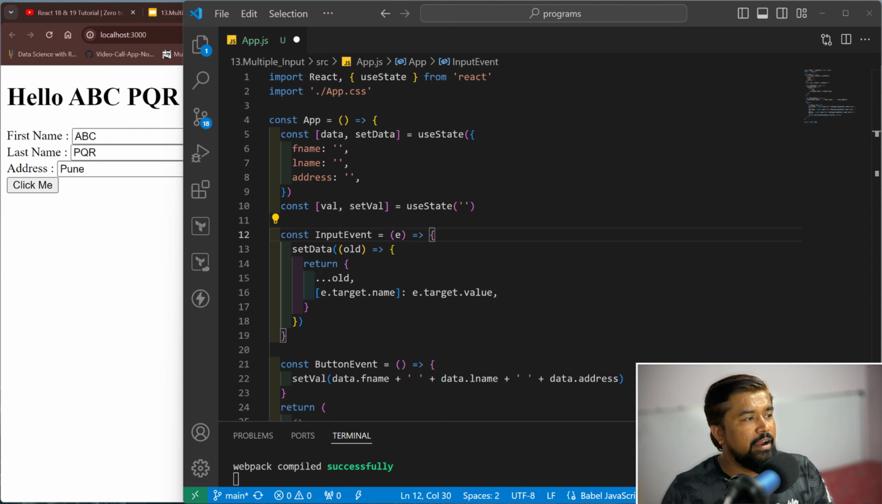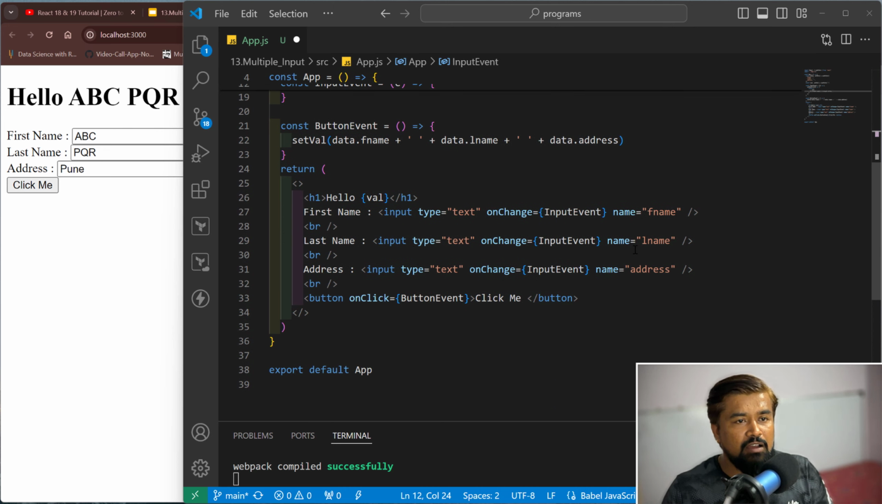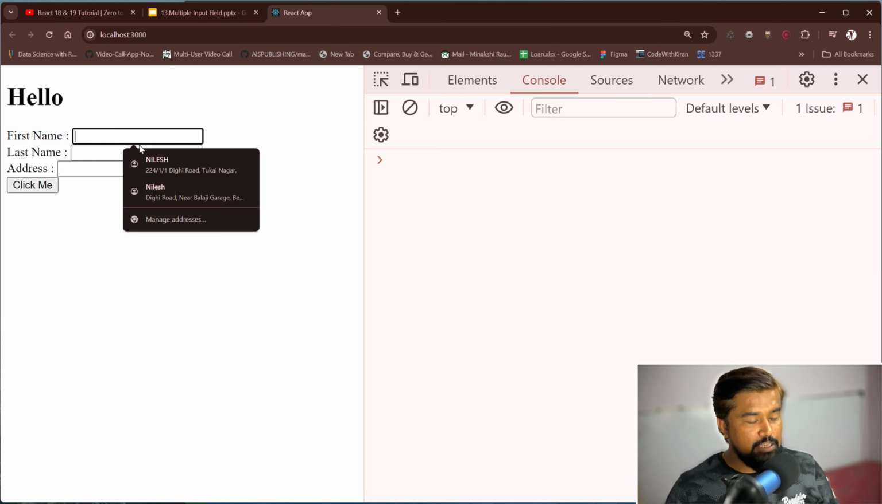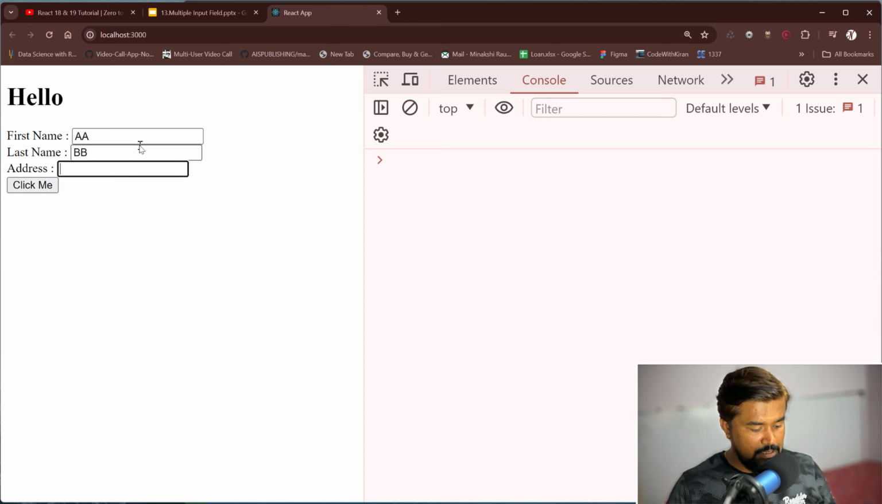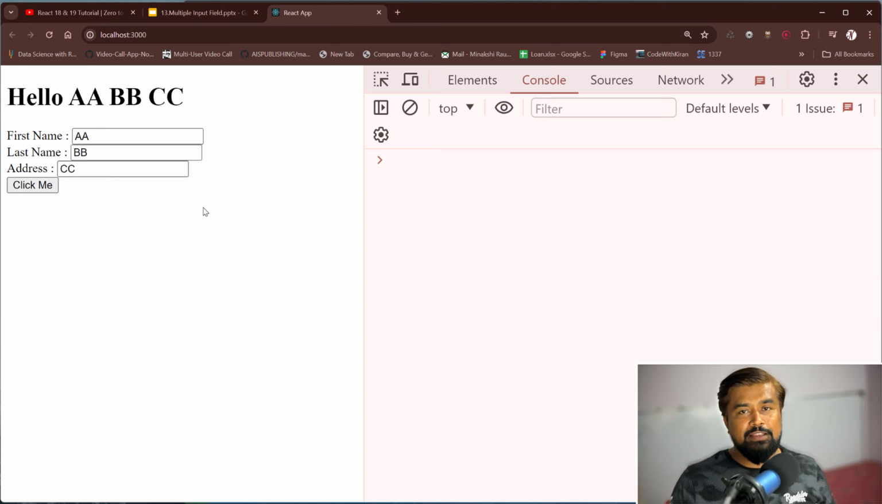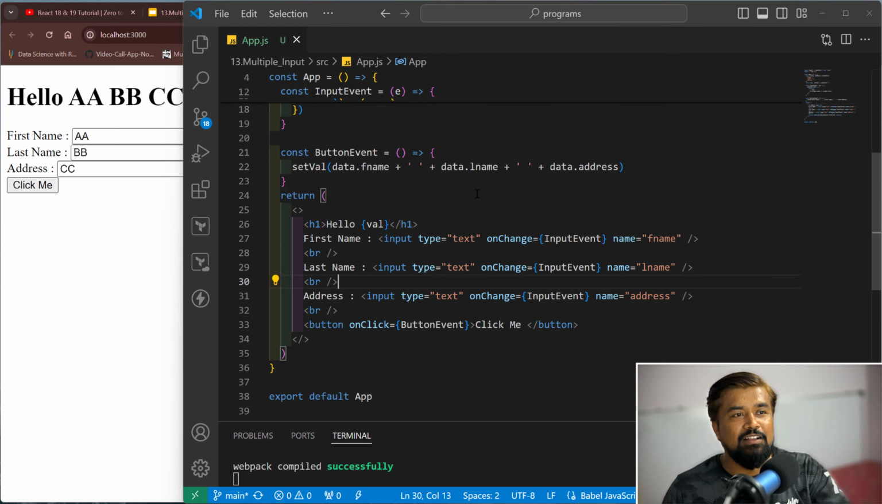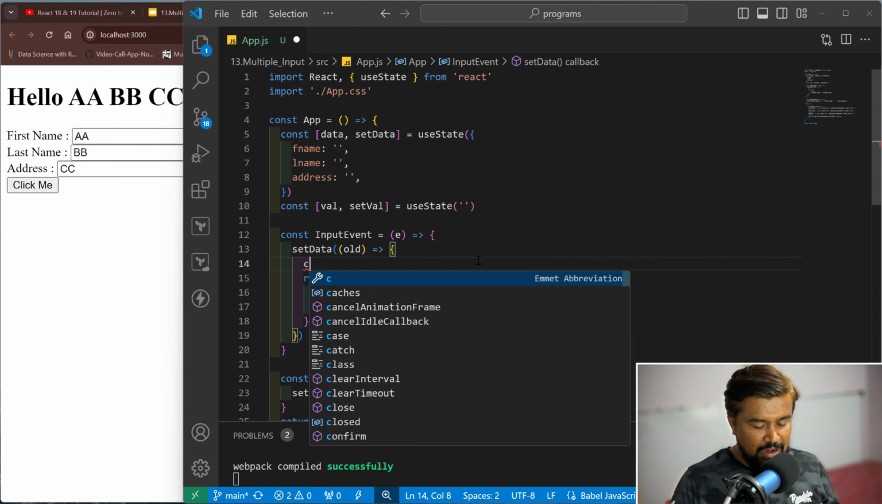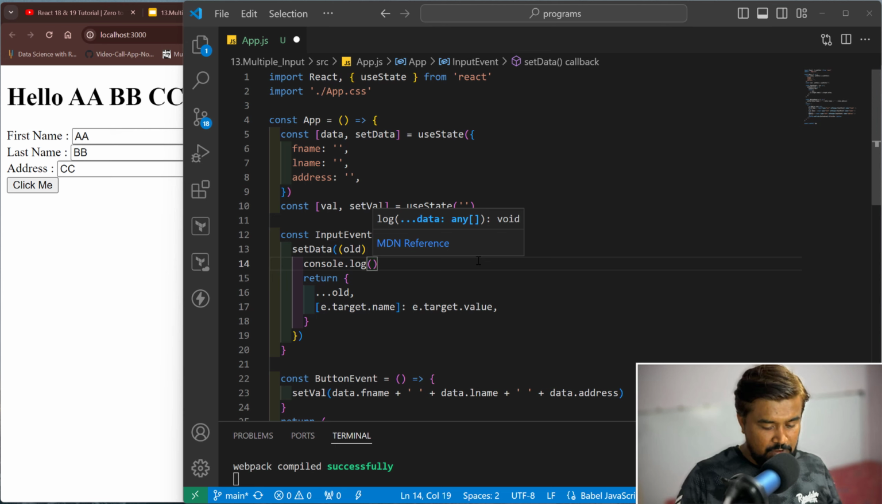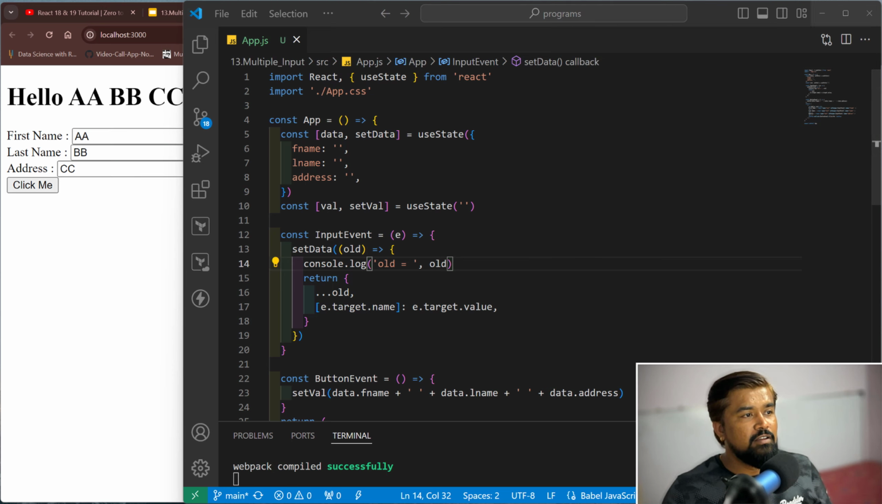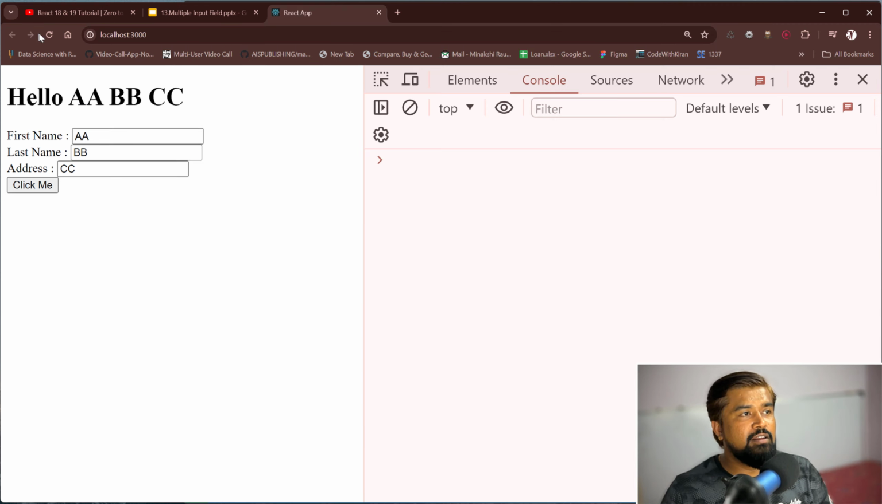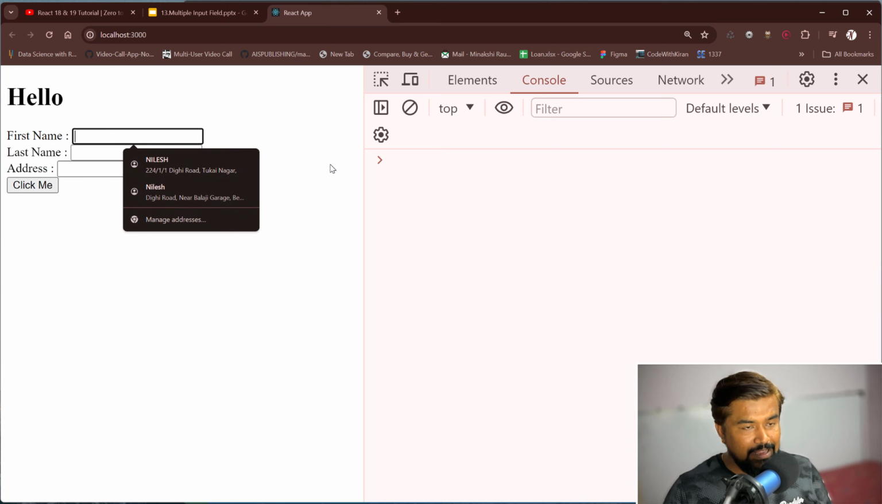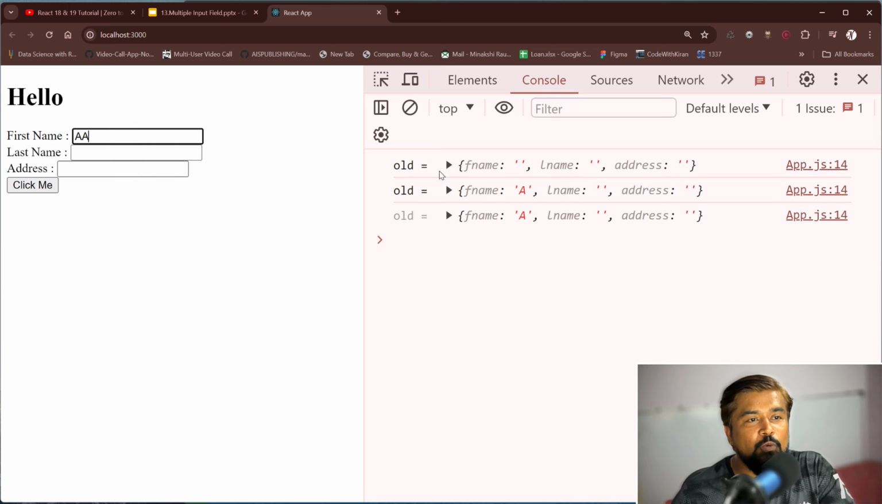Okay, and yeah, I think it's working now. Save it, refresh. Now see, AA, BB, CC, click me, it's working. So if you want to print the old value, let me try to console it. I don't know if it's working or not, but let's try it. So see, AA, so see, the old value.